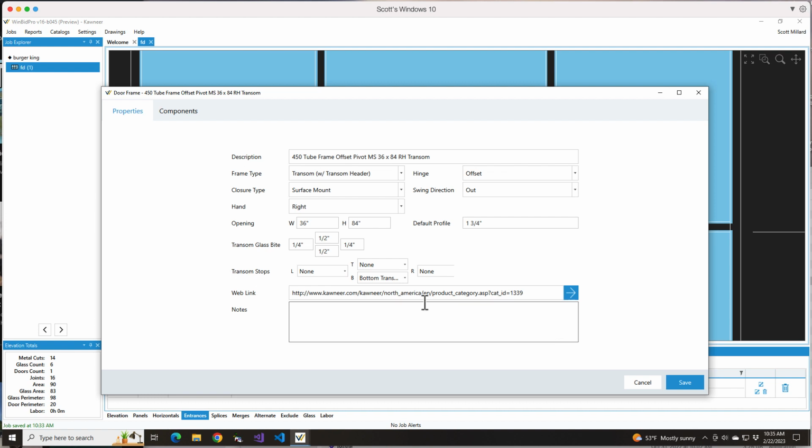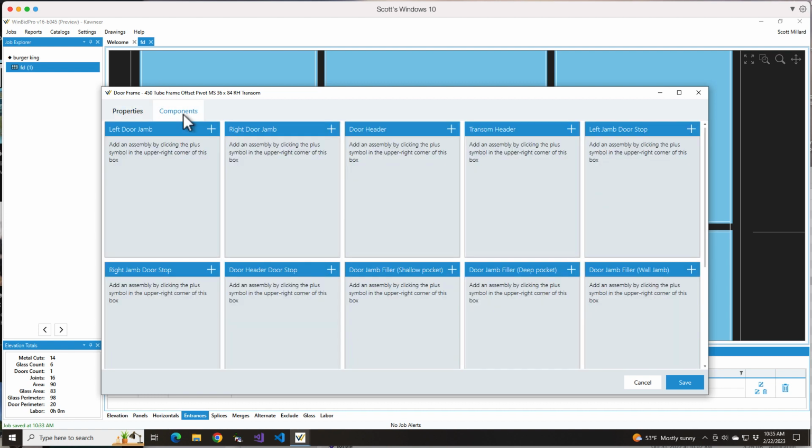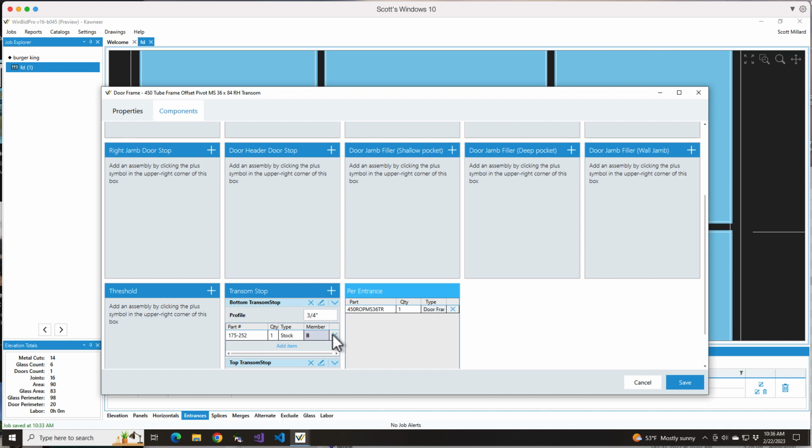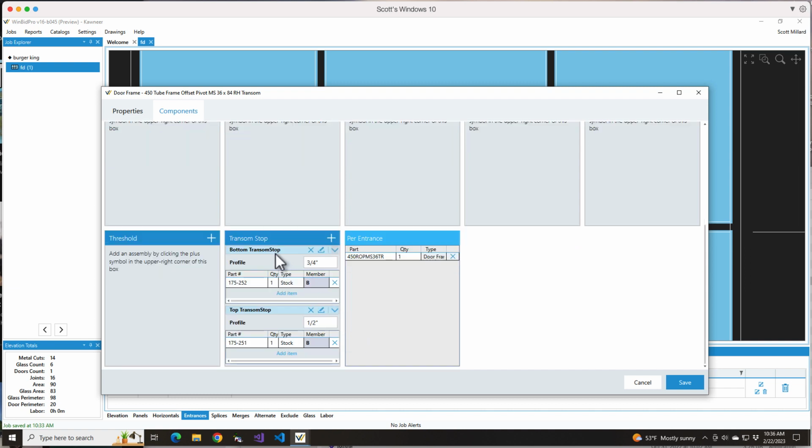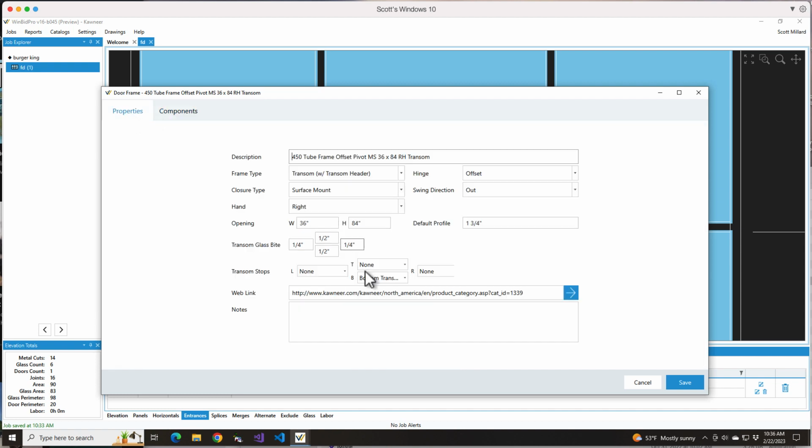So now I've got an additional transom stop assembly, which if I scroll down here, you'll see there's the first one, the bottom, and the second one, the top. And I can add a left and a right if I wanted to. It all works the same. So now if I go back to properties, I can click in this top area that says none right now, and I can select top transom stop. Since that stop's only a 1/2 inch, I'm going to change my glass bite to a 1/4 inch. Since the bottom stop was 3/4, a 1/2 inch glass bite should work fine.